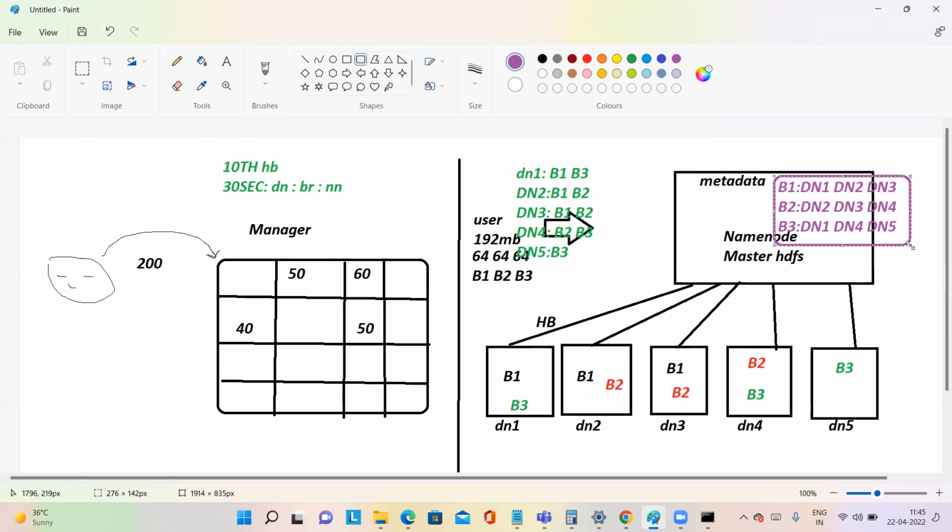It stores it on its hard disk. So whenever a client wants to read that geo data, it will ask, hey name node, I want to read my data. Then it will check its information. Okay, geo data is stored under this location.